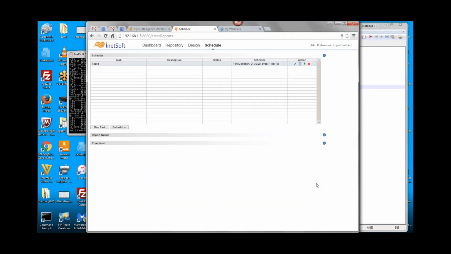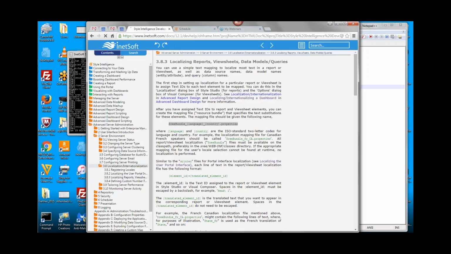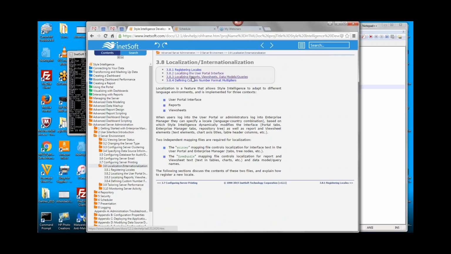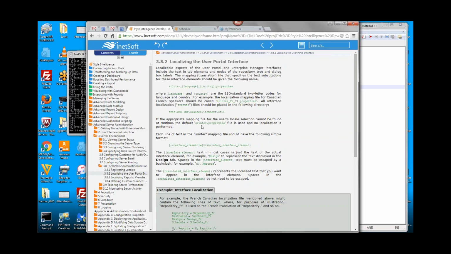So you could do it. In this example, what I'm going to do is just translate the tabs at the top, right? So dashboard, repository, design, schedule, those 4 tabs, I want to translate into my pretend French language. The way you do that, in this case, you don't have to set up any text IDs as we did to translate the dashboard, but you do need to set up a mapping file. In this case, the mapping file is called, I'm just going to find the place in the documentation, srinter, and then the language code, the country code, .properties, right? So it's a different file, and it actually has to go in a different place.